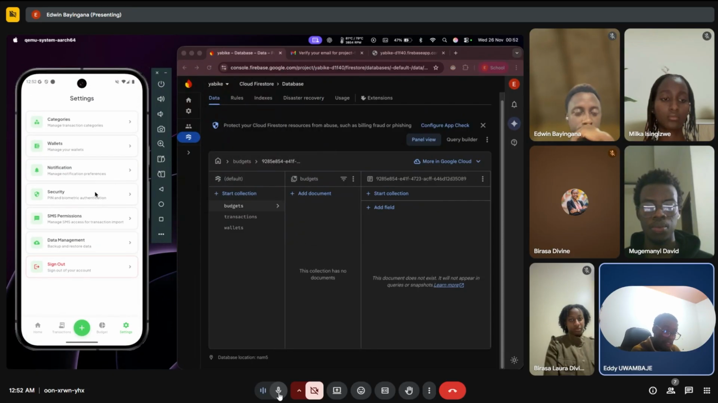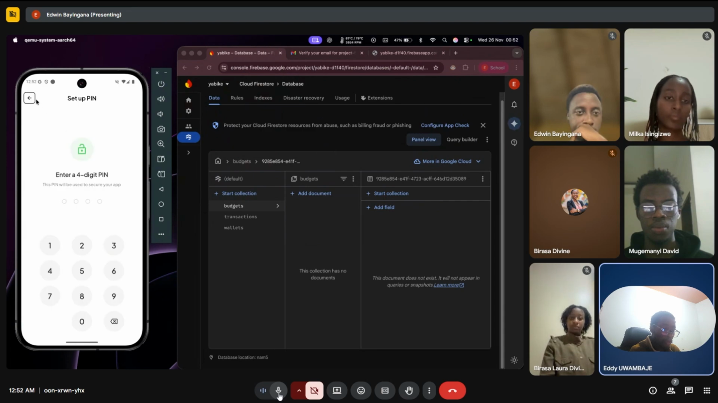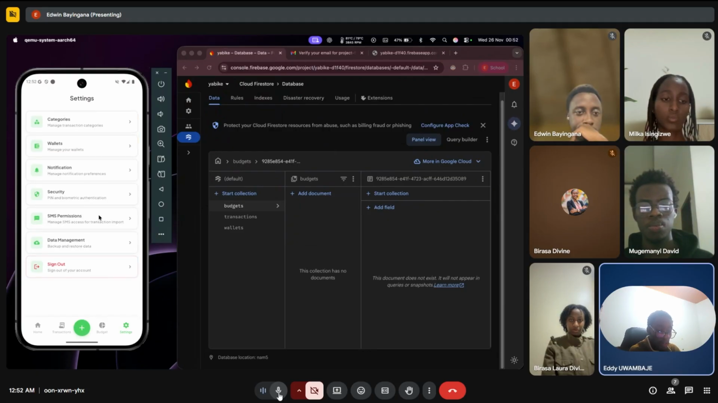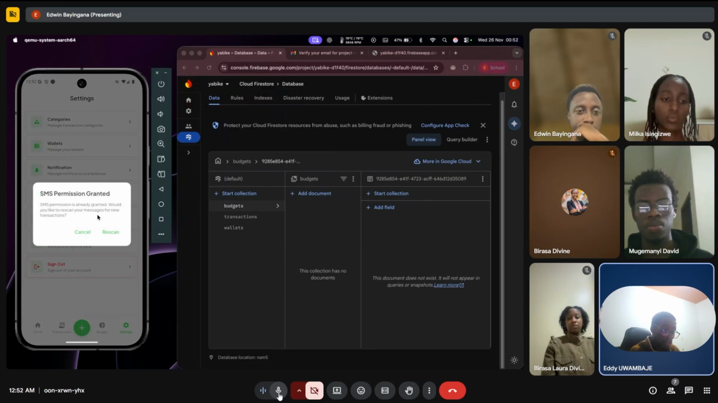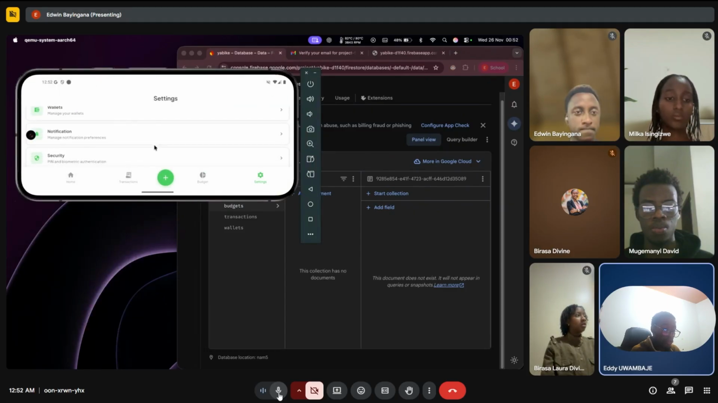So on the security, we have the PIN and the biometrics, which adds a layer on top of what we already have. The email and the password that we already have, this adds another layer to the security of the app. And we also have SMS permissions. This feature allows users that missed the SMS permission prompt when they used the app for the first time to request for the SMS permissions.